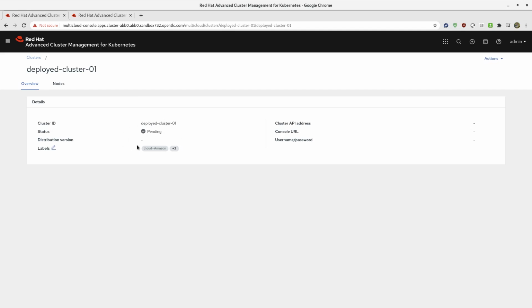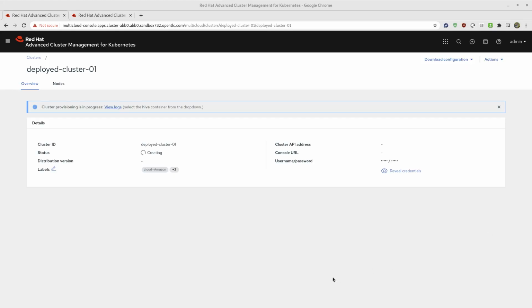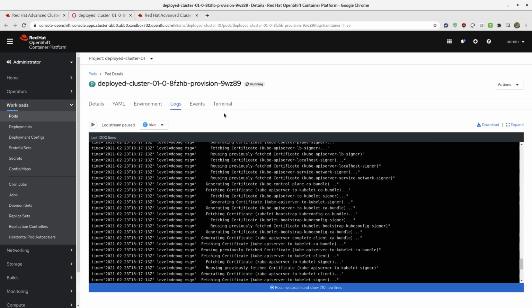So it'll start off in pending, and I'm going to pause the recording for a little bit here until it gets a little bit further along, and we can take a look and watch it as it goes. So it's been a couple minutes, and it's made some progress. As you can see, there's a new indicator up here where we're invited to click on View Logs to watch as Hive deploys this. If you haven't signed into the OpenShift container platform, it will prompt you to log in.